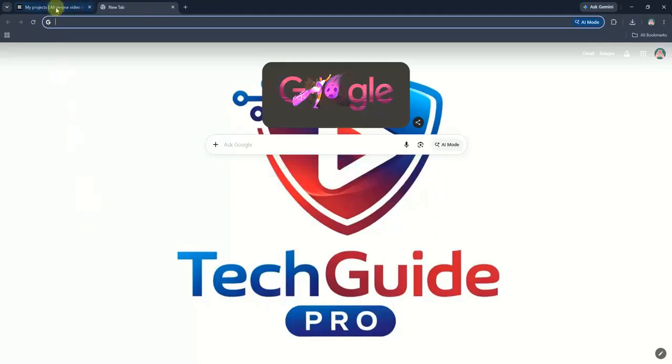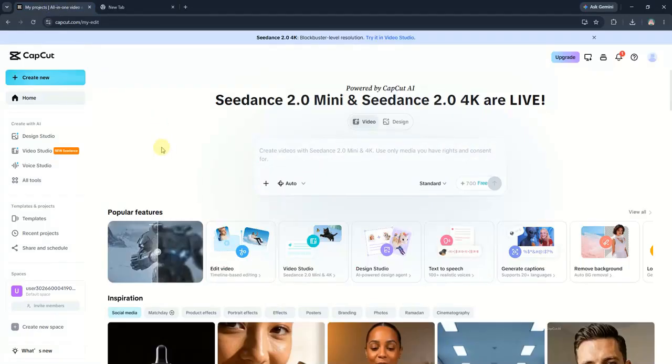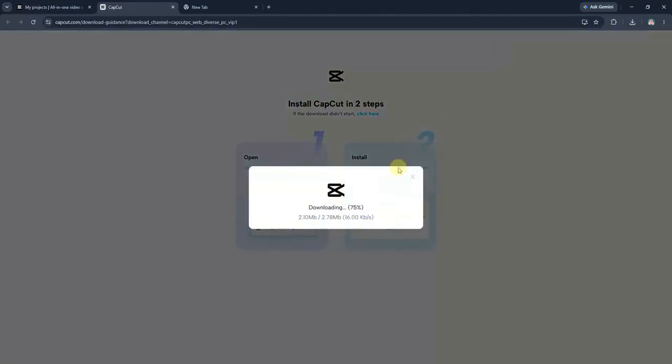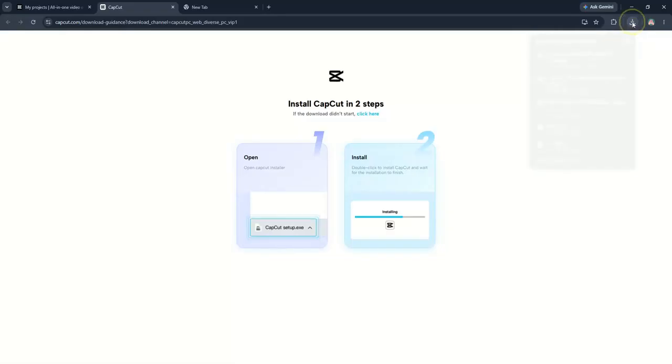First, open your desktop and go to the CapCut website. Once you're there, log into your account if you haven't already. Look for the Download or Update section on the homepage, usually found in the top menu or the footer. Click on it, and you'll be directed to a page where you can see the latest version available for download.